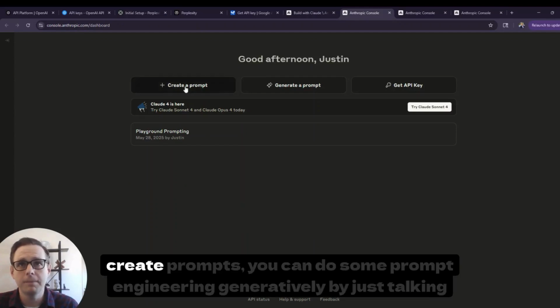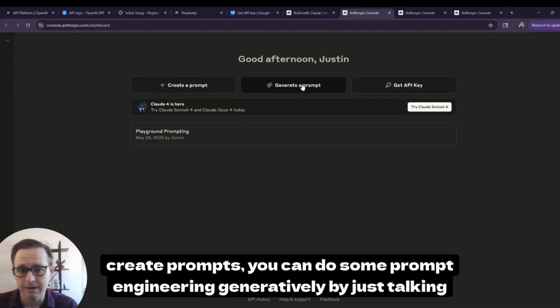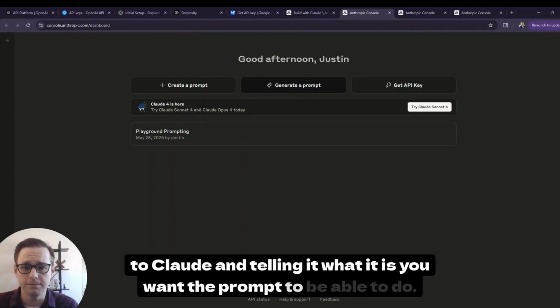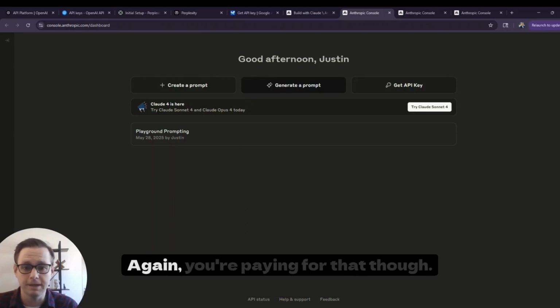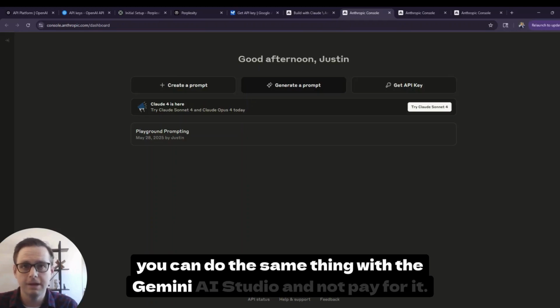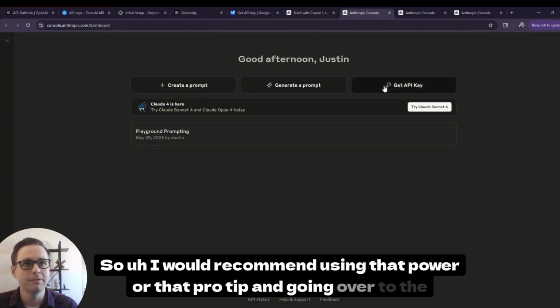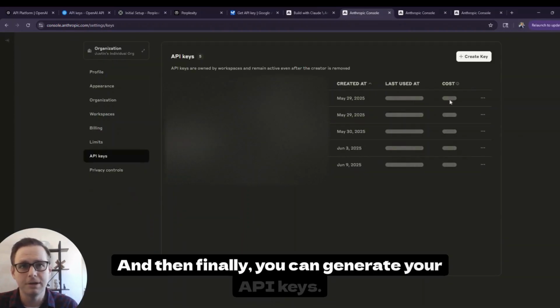You can create prompts. You can do some prompt engineering generatively by just talking to Claude and telling it what it is you want the prompt to be able to do. So it's a nice tool for generating prompts. Again, you're paying for that though. So you can do the same thing with the Gemini AI Studio and not pay for it. So I would recommend using that pro tip and going over to their studio to do your prompt engineering. And then finally, you can generate your API key.